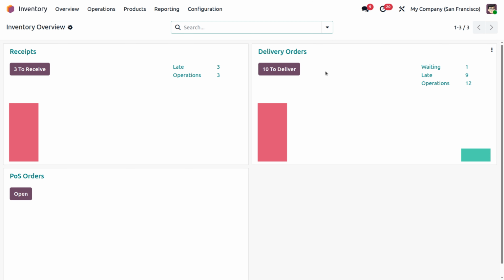Receipt is actually connecting with the purchase module and the delivery order is connecting with the sales module, because the receipt is only created while you are receiving a product, and the delivery order will only be created if you are going to sell a product to your customer. So this will have an impact inside the accounting module.